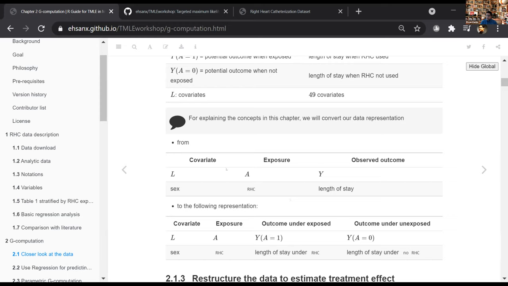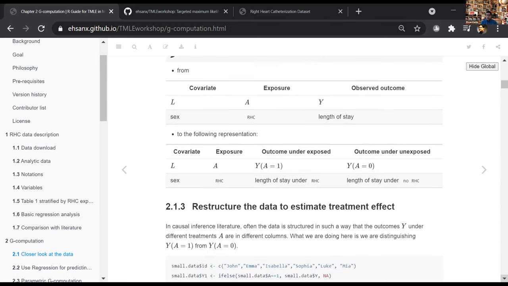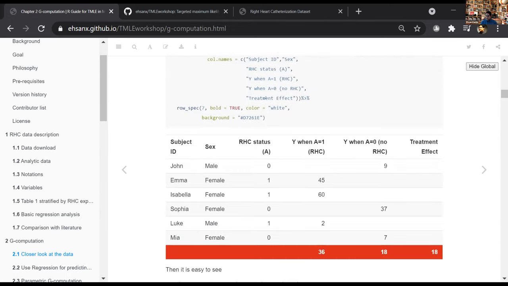So from this formulation of the data, we are simply going to convert this Y into this Y(A equal to 1) and Y(A equal to 0) formulation. That means we are simply splitting this Y column into 2 different columns: outcome when exposure was applied, outcome when exposure was not applied. So what does that look like in our data set? We restructured the data. Do not pay too much attention to the code; paying attention to this table would be sufficient.